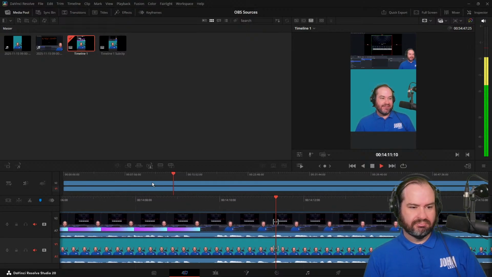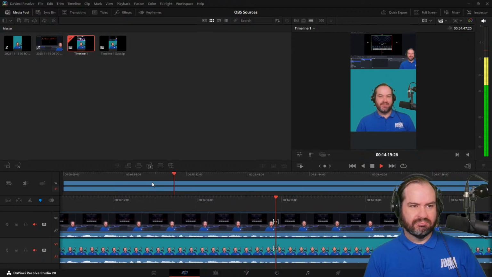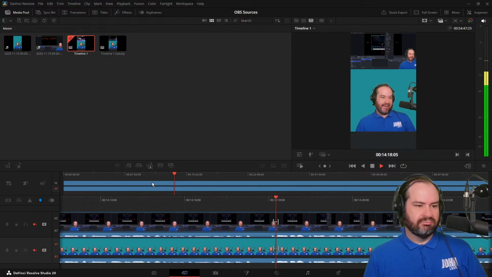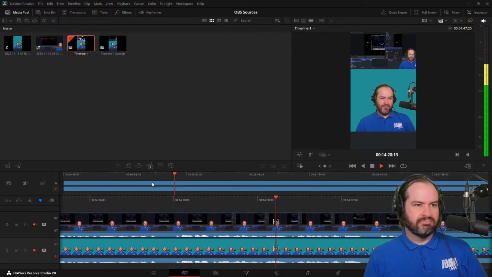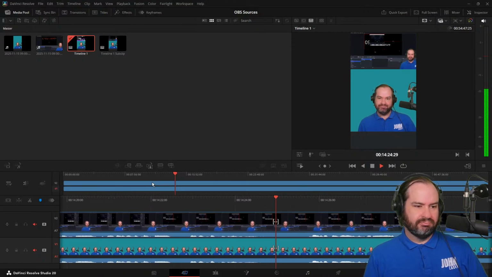So again, this is just a display capture. Again, I'm capturing the entire window, but I could potentially crop in and reduce that. But if I right click on this and go to transform and reset transform, that'll take us back to what we had originally.